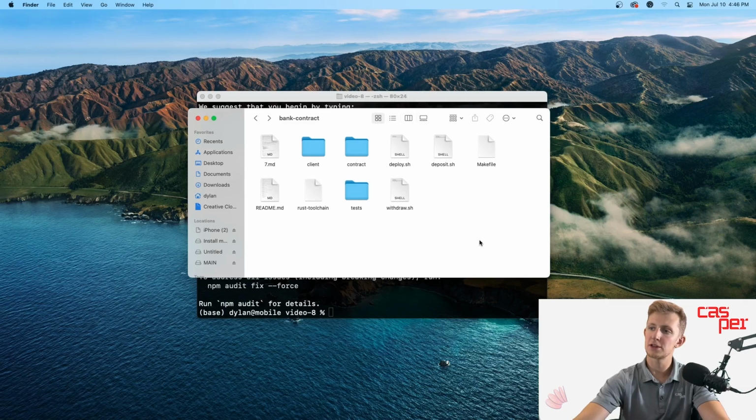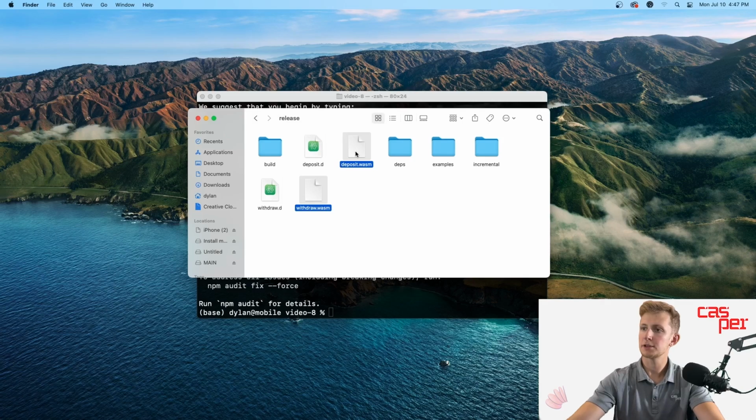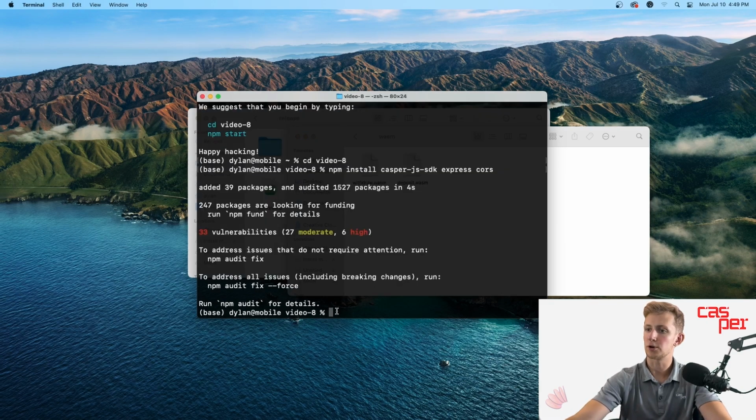Since we'll be using the session code that we wrote for the smart contract in the last video, open up that project in a file explorer and locate the withdraw and deposit wasm. Copy these files and paste them in a new folder within your project's directory named wasm. Now open your project in an editor of your choice. I'll use VS Code.